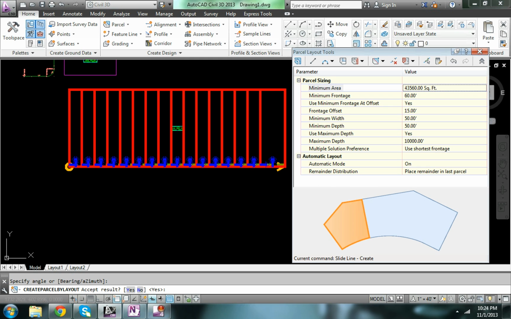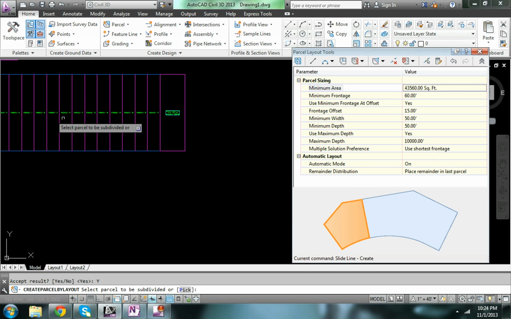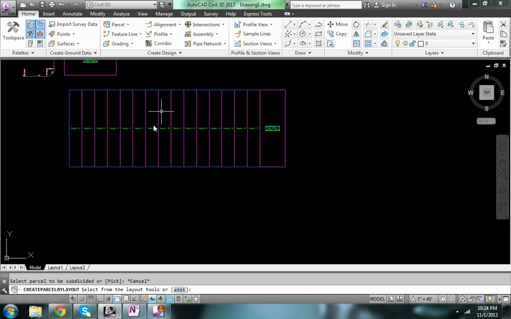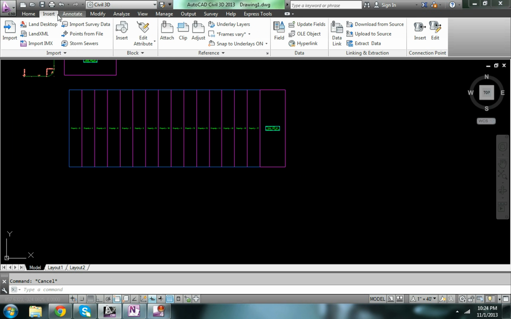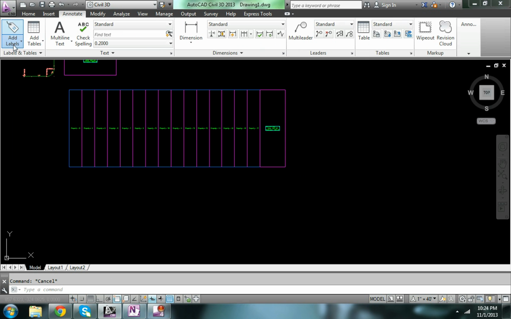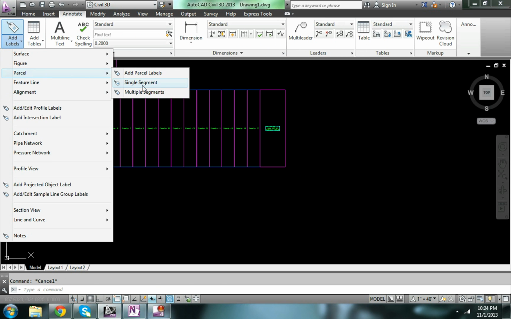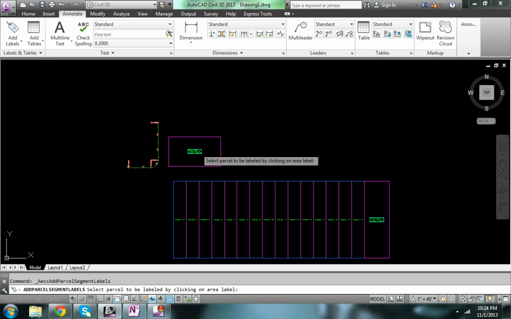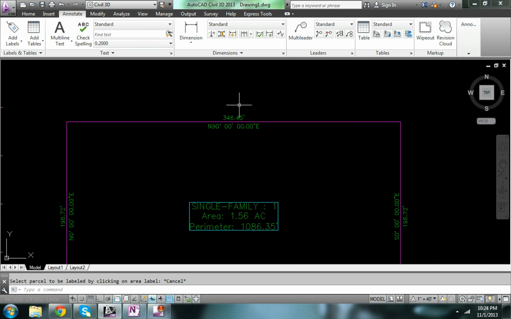There it goes. Sure, we'll take that. So now all of these are the same. That's cool. We can add labels to these. Annotate, add labels, parcel, multiple segments. We can add it to that one. Now we have labels for them.